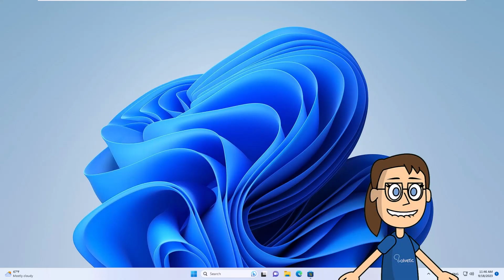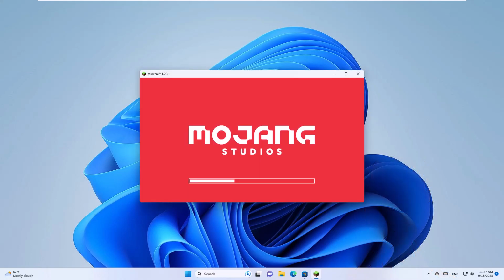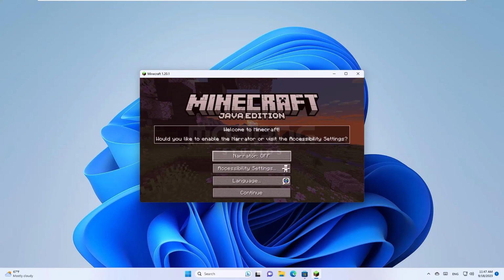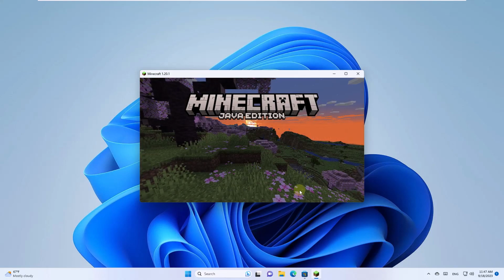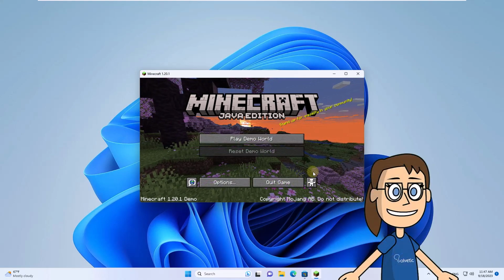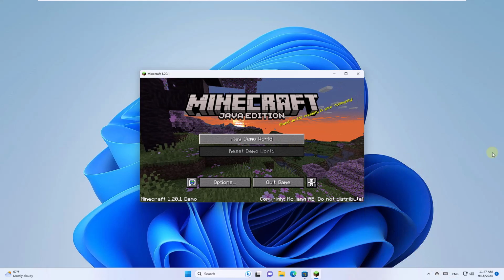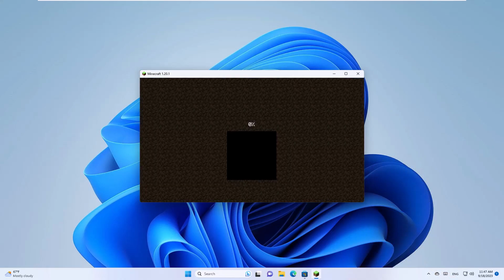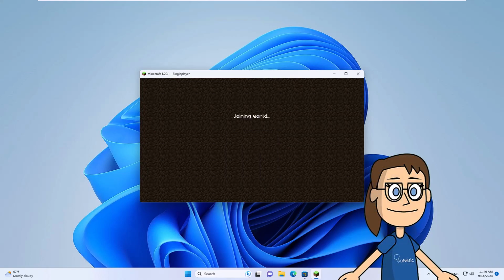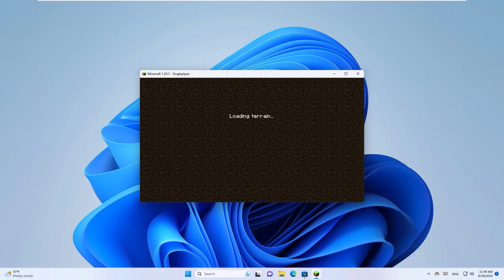Now, Minecraft Java will be released. Here, you can change the language if you wish. Then, click Continue. Finally, select the option Play Demo World. Wait for the world to be loaded. You will be ready to play this mode in Minecraft. Then, you can buy the game if you want.